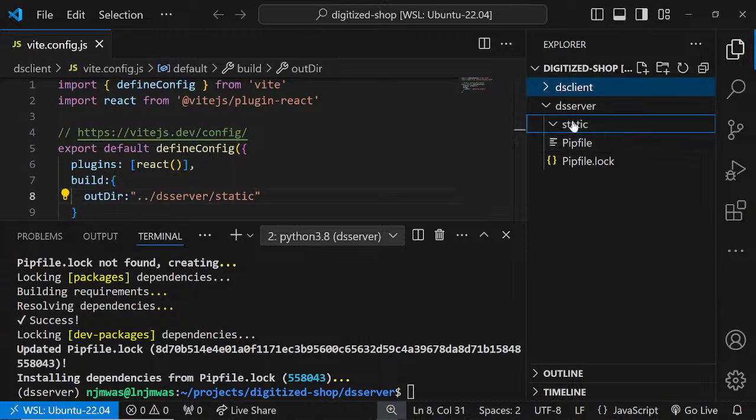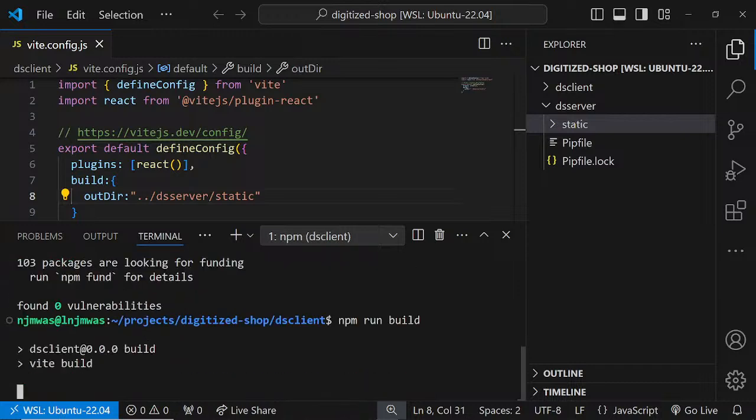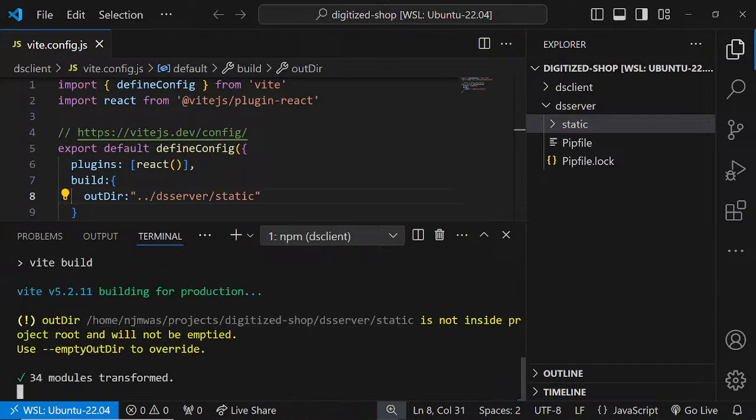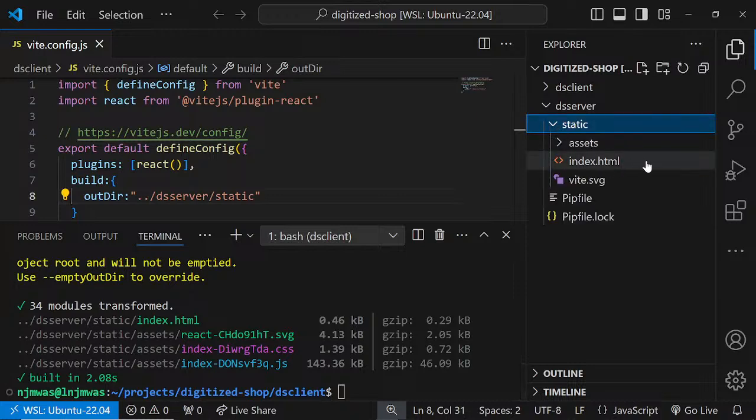You can see there's nothing in the static directory here. If I go to the terminal where I'm running the Vite application and I say npm run build, basically building my React application, you can see here that the folder it's building to is the static folder. Now if you expand the static folder, you see the build files have been copied there, right? So that is the first step.